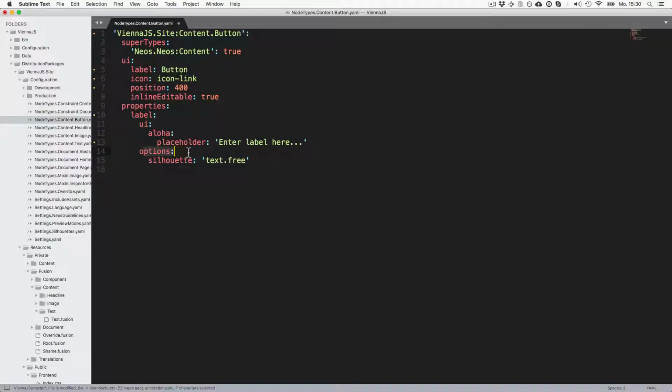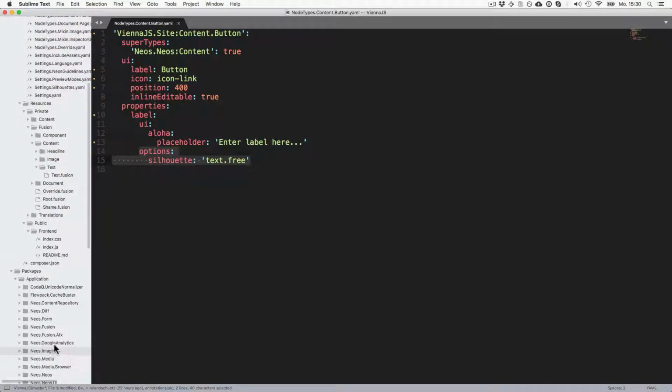And now you see under options, there's something called silhouette. So normally for the Aloha configuration, I'm able to define something like 20 lines where I'm exactly saying what kind of formatting I'm allowing, like link, list, tables, headlines, all of that. And it's cumbersome to just repeat it all the time. So we are using a package called Zeitgeist Silhouettes, and it allows us to just use predefined silhouettes and also define our own silhouettes, which we are doing later.